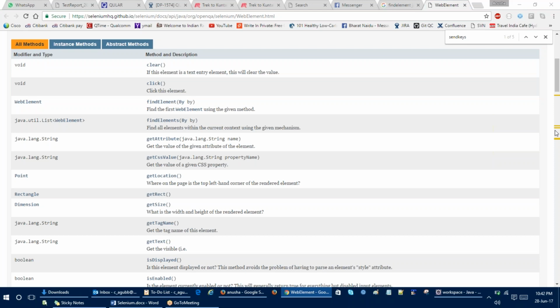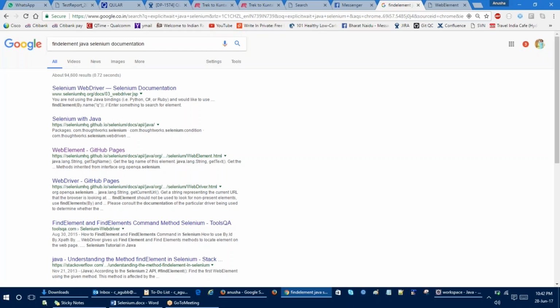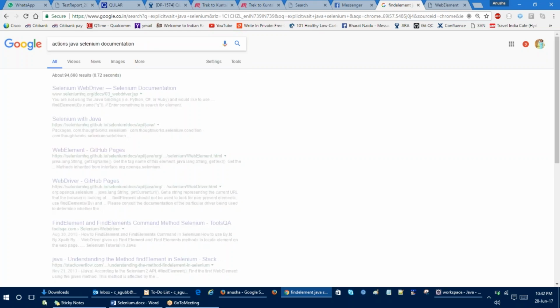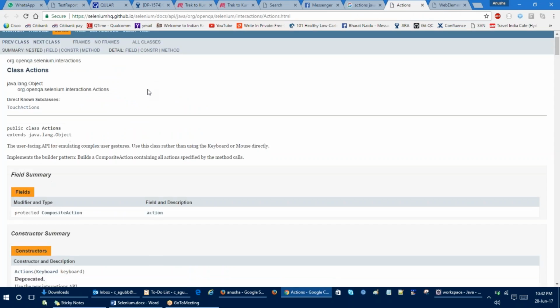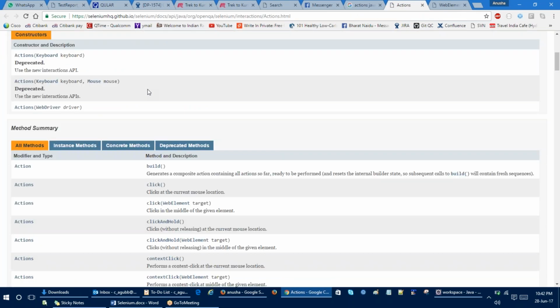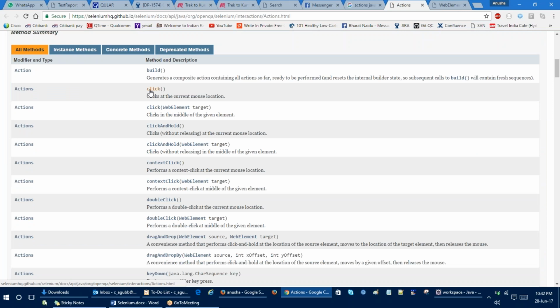So we have one more class called actions. Find element actions. In which we have again click, mouse over, drag and drop.